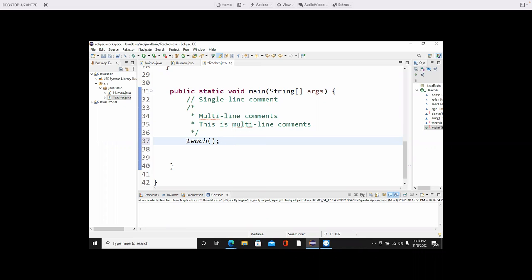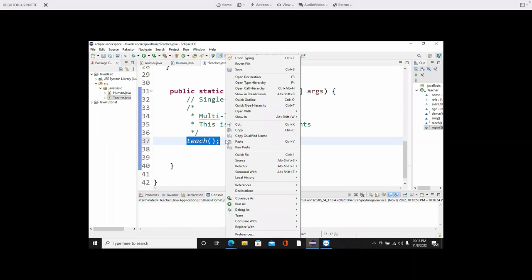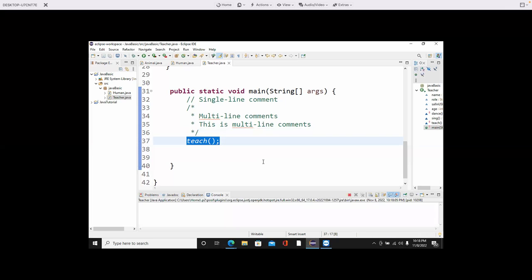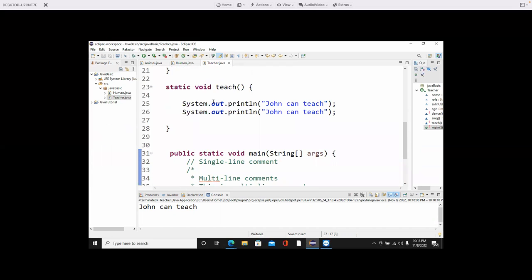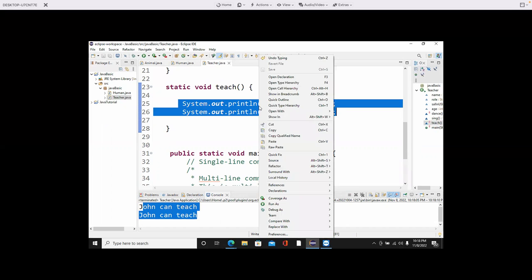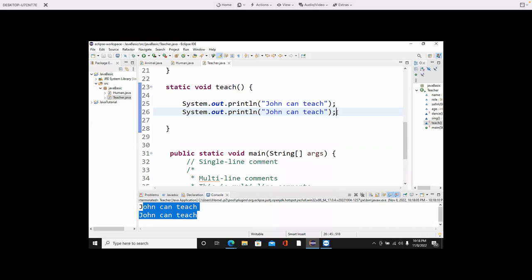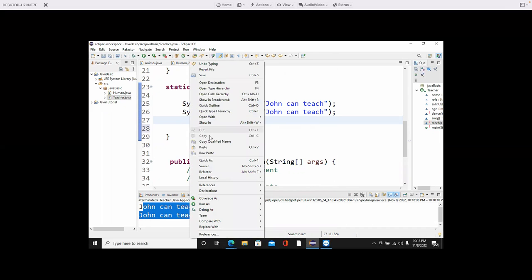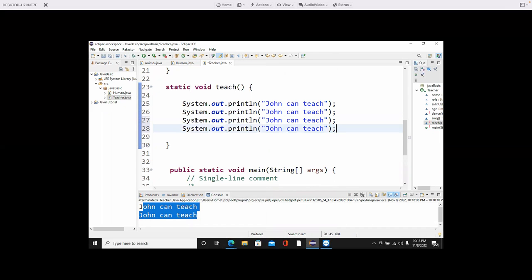You see? Now I say teach method, I mention it by name. Inside the main method, I mention teach method. And now look what happens. I am calling by name, teach method. Do something, and John can teach. Now go back and see teach method prints John can teach. How many times? Twice. Okay, just copy it, paste it, and you see 4 times.